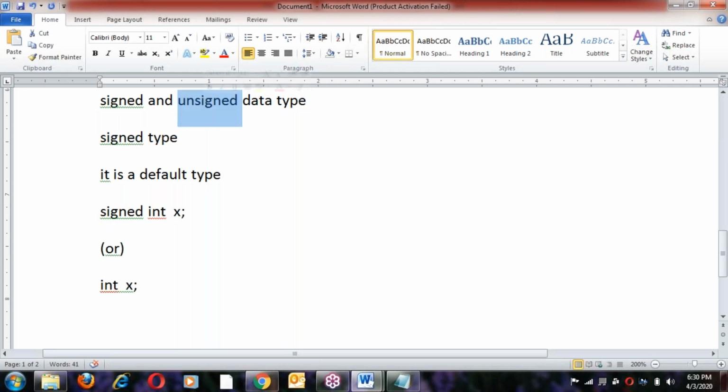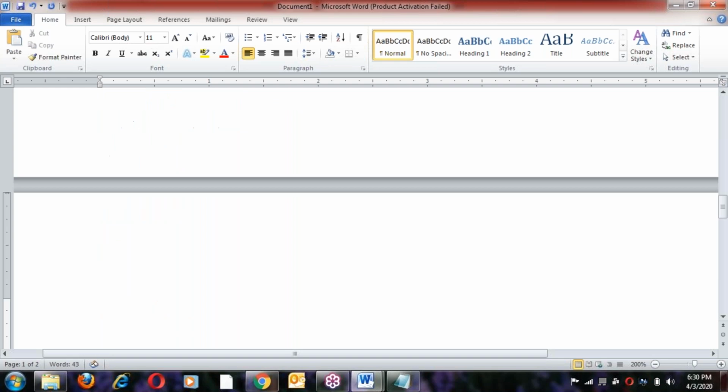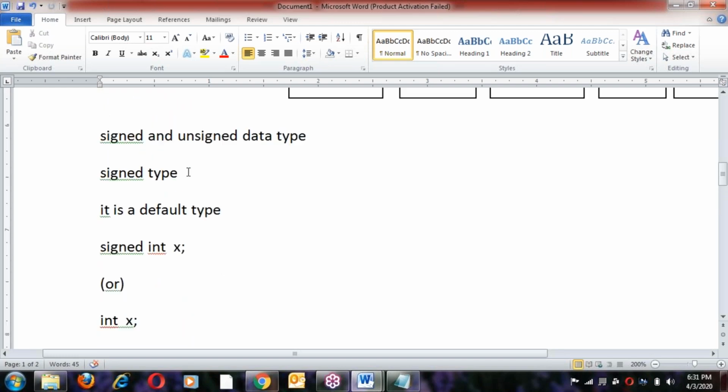Just one second. Suppose you want to declare an unsigned type here. The declaration is unsigned int x. This is declaring an unsigned integer. Suppose I remove this unsigned keyword, what is it? It's a signed type. If I remove the unsigned keyword, then it becomes signed, because the default is signed. If it is signed, the signed keyword is not required, since it's the default.